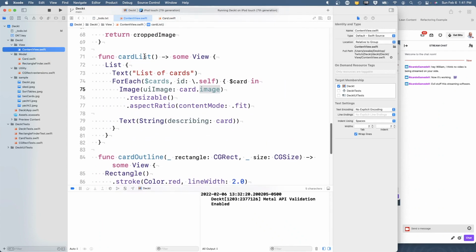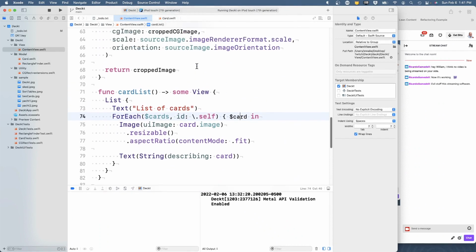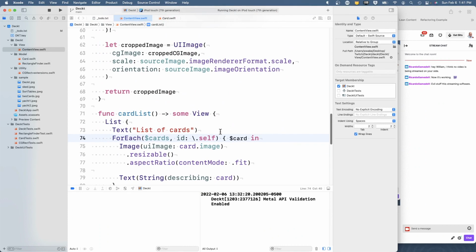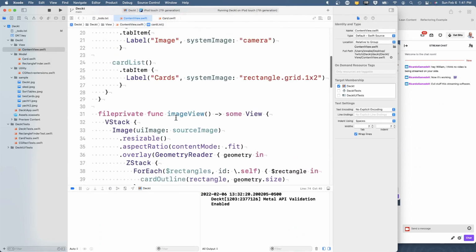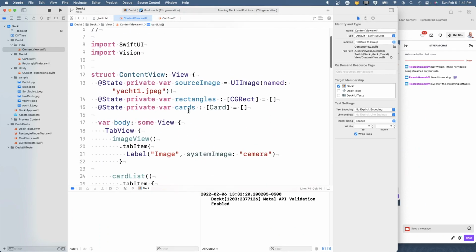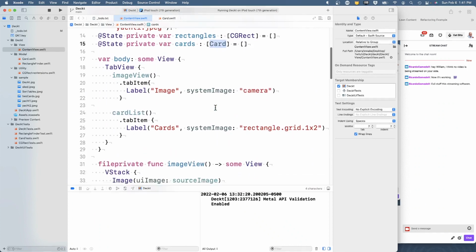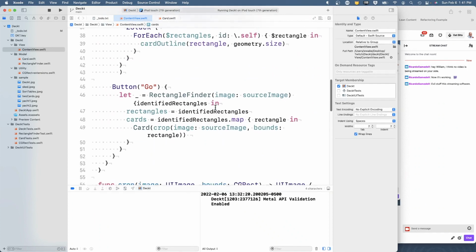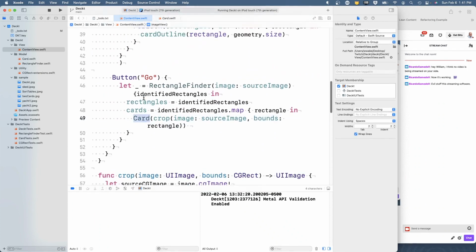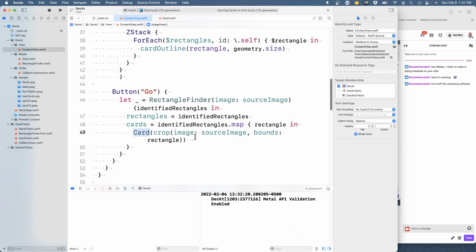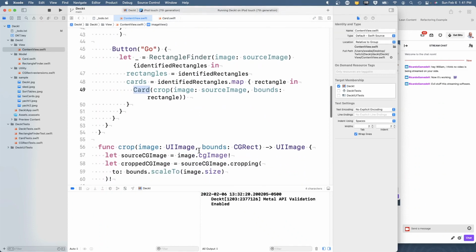All right, card list says create a list, run through the cards. What's the type of card? Up here. Card, oh, it is a card. Okay, so somewhere I have a card constructor I'm calling. Where's that? Oh, right here. Okay.